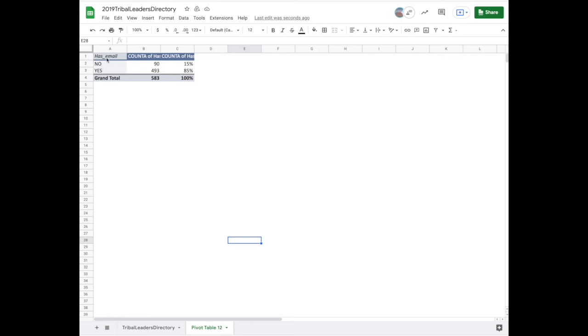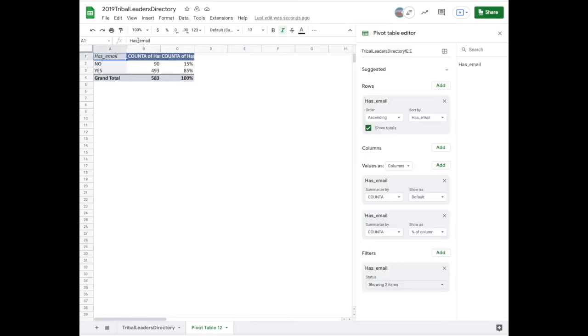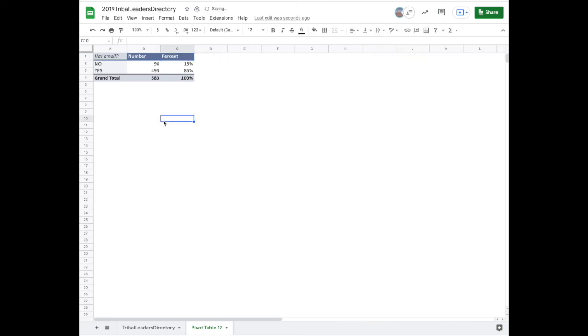I want it to look a little better, so I think I'll change this has underscore email to has email question mark. Count A of has email doesn't really make sense, so I'll change that to number. All I'm doing here is clicking on the cell, the box that has that information in it, and then typing up here what I want to change it to. So I'm change that to percent. So now I have a really nice frequency distribution here. It tells me 583 tribal leaders total, and of those 85% have email.